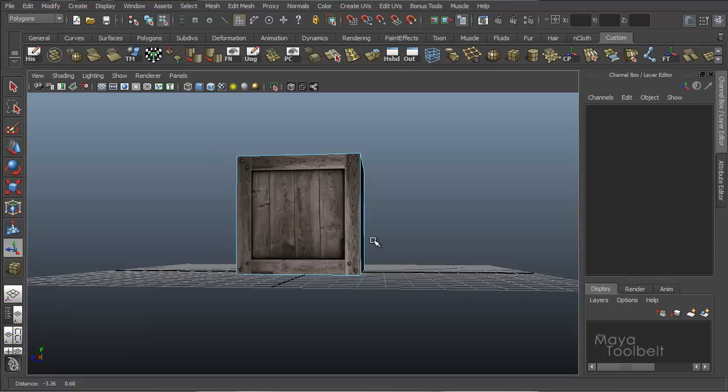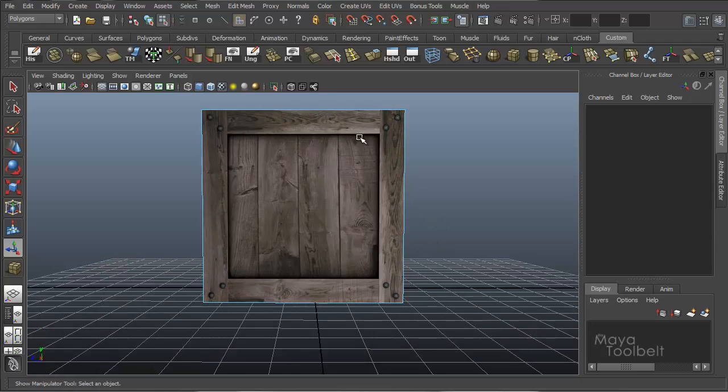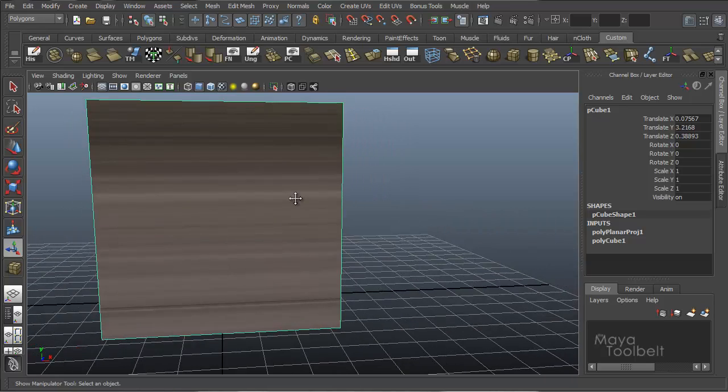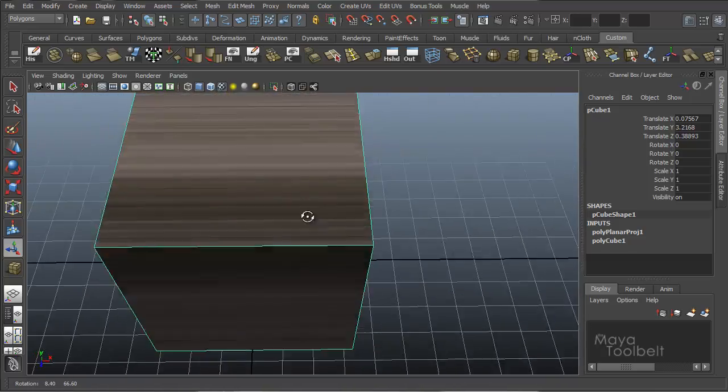So now you can see my crate texture has applied to the cube in a much more fitting way. It fits this side of the cube here. I can see the bolts and the wood slats and everything. But when I rotate my cube around, obviously it's not exactly complete yet.